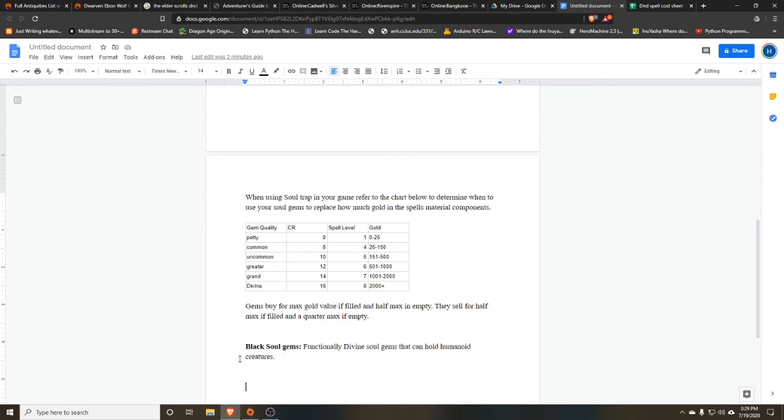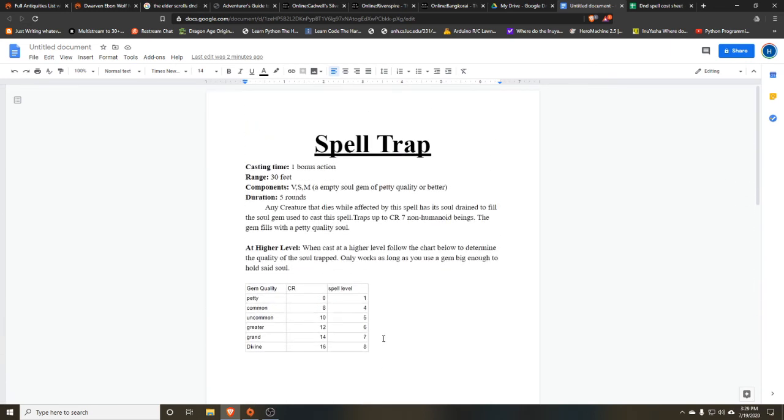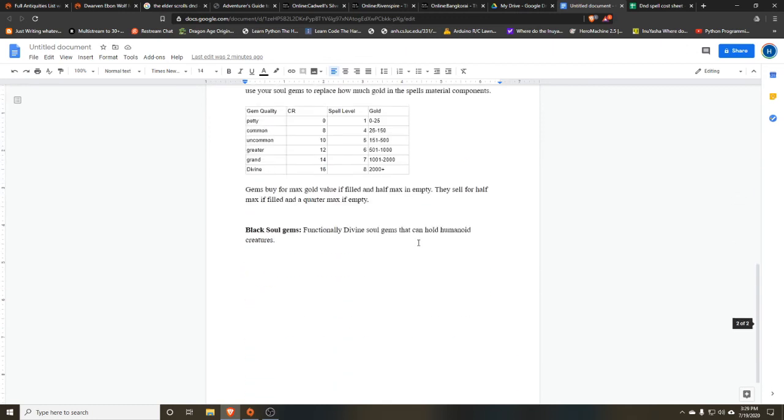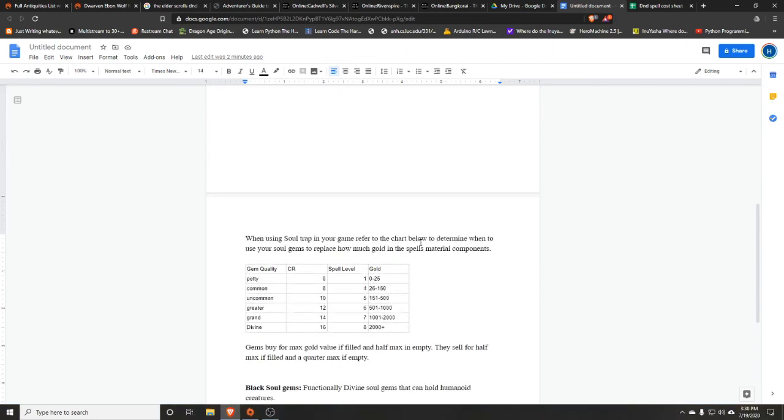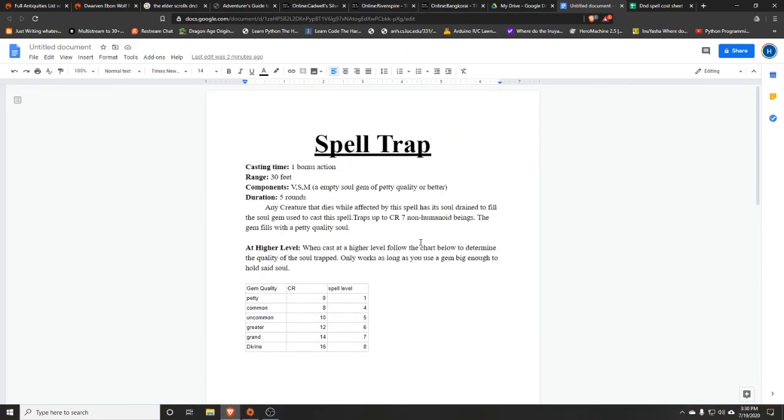And then a little note on black soul gems. They're functionally divine soul gems that can hold humanoid creatures. I feel like I'm missing something else on these, but you know what? I can add more to this document as I figure it out. And we'll see if I need to rebalance this entirely once I start actually playing the game with this. But yeah.